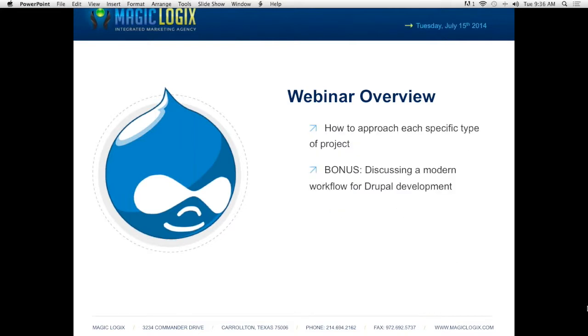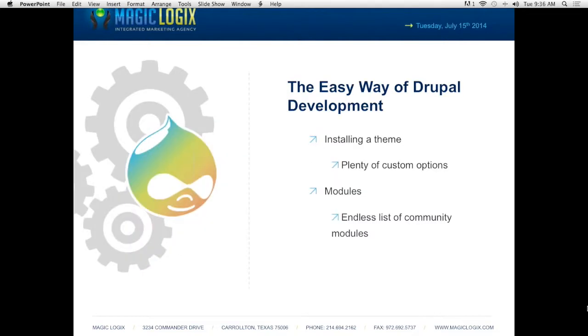So we're going to look at also how to approach each type of project, and then we've also got a little section talking about a modern workflow for Drupal development. So without further ado, I'm going to get Sam in here on the easy way of Drupal development to start this discussion.